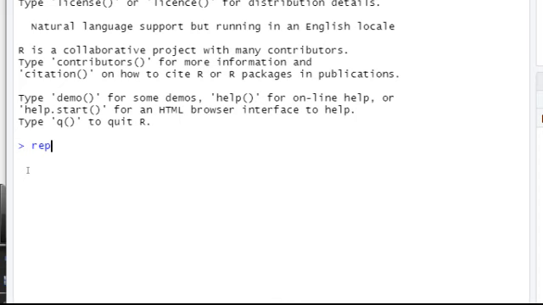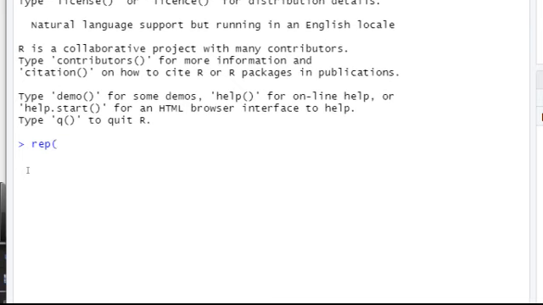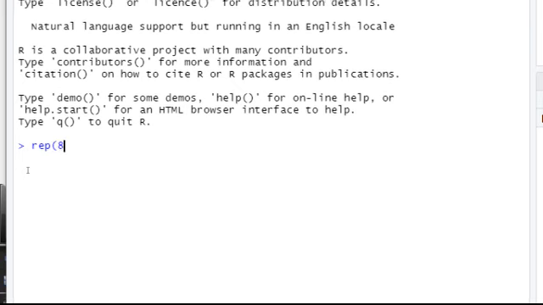Repeat. rep of. It is used to repeat the content, repeat the element. rep of the value 8, 5. The value 8 is repeated 5 times. Answer is 8 at 5 times.